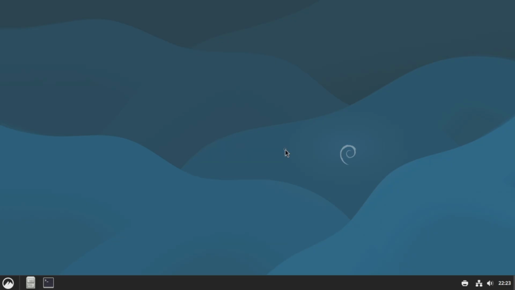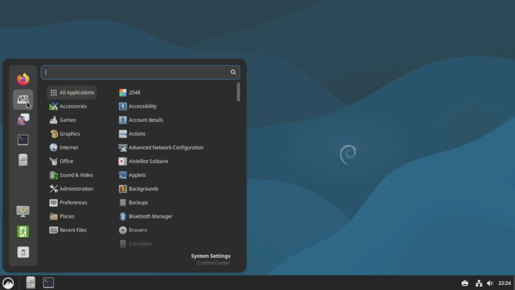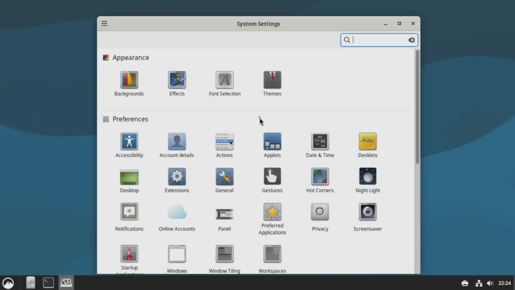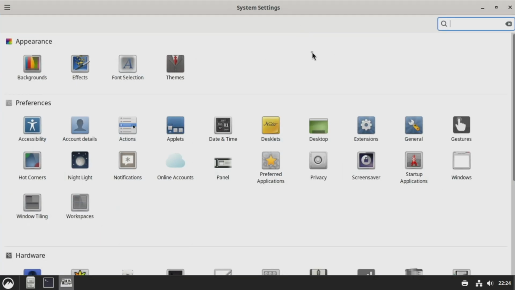So let's dive into the settings section. Let's go back to menu and then locate the little knobs or dials for the system settings control center. Let's left click on that. Let's maximize this. Before I jump into just a small handful of these sections, there is a search bar in the top right hand corner. If you want to try to search for specific configurations, you can do so up here.